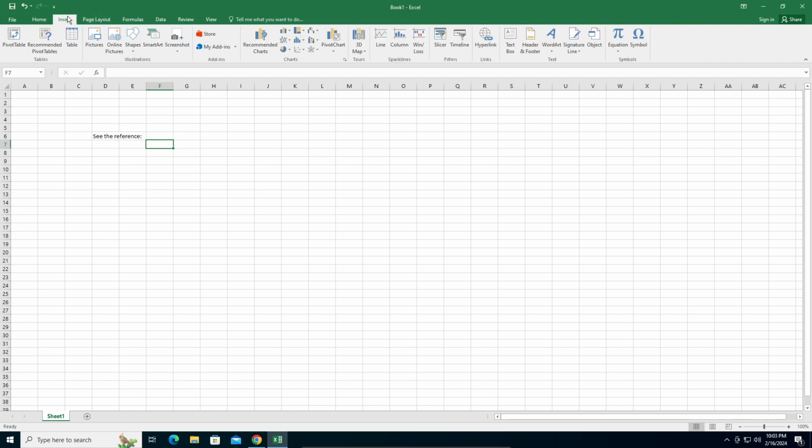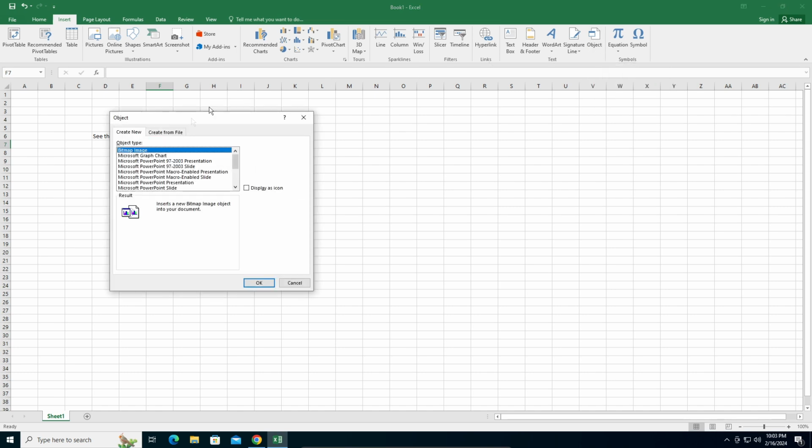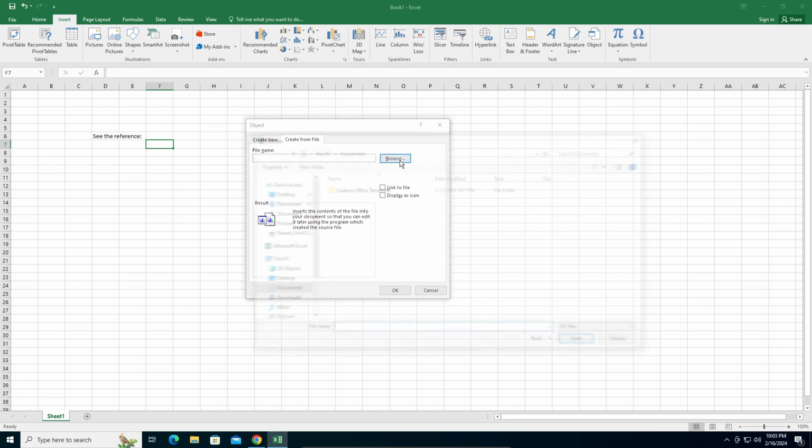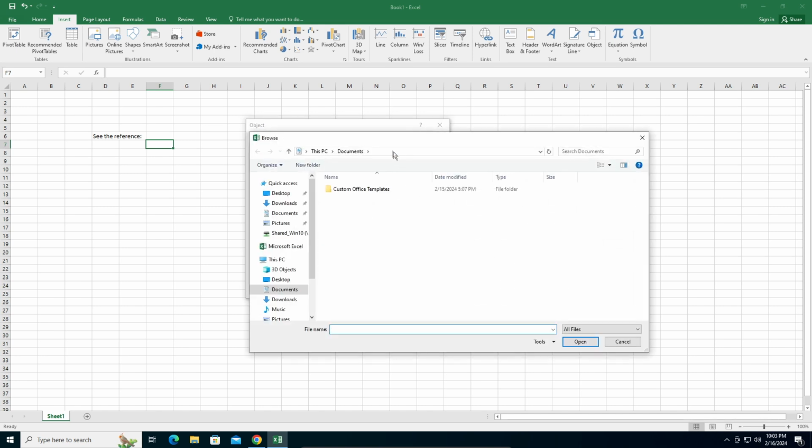So what you're going to do is insert right here, insert, and you're going to see something that says object. Click on that, and here you're going to go into the create from file tab, and now browse to the place where you've saved your Word file. So I'm going to go into my desktop, and that's my Word file.